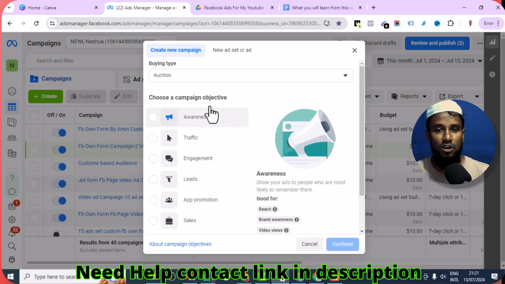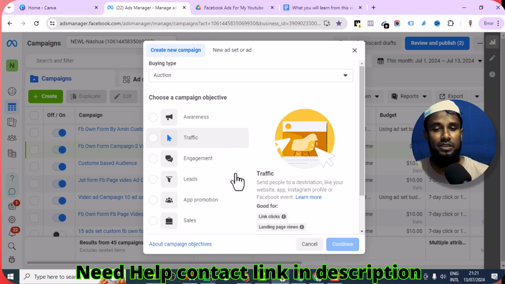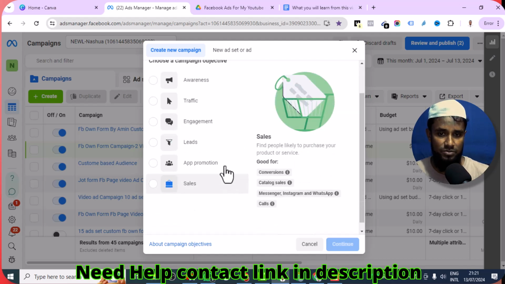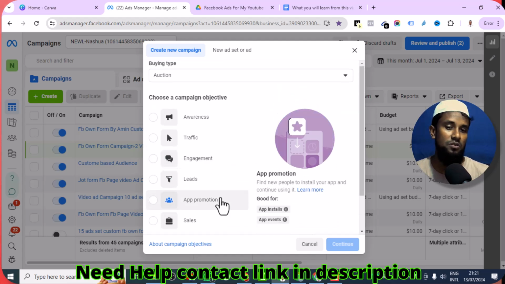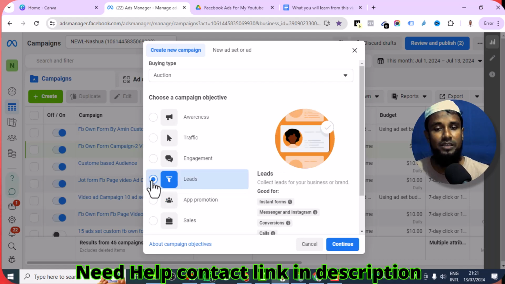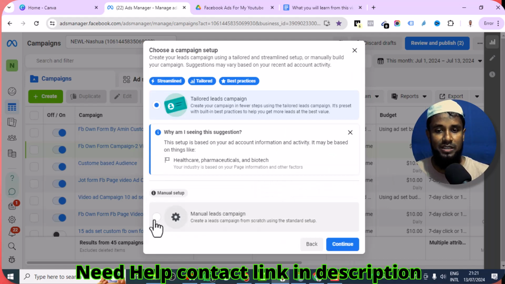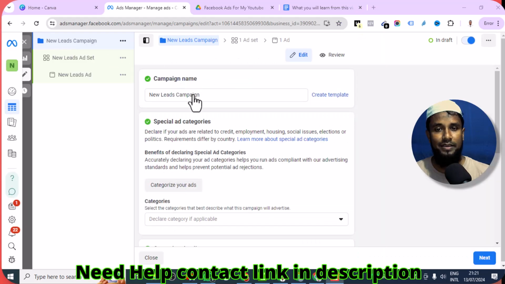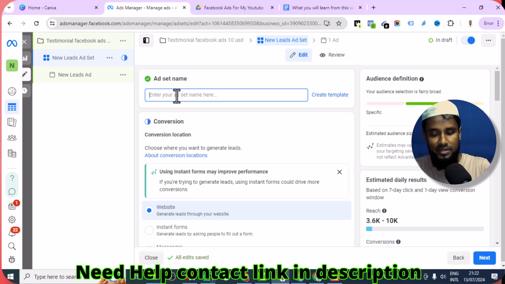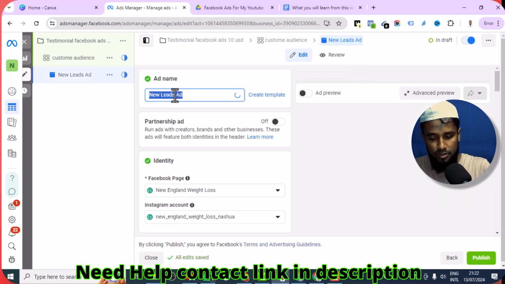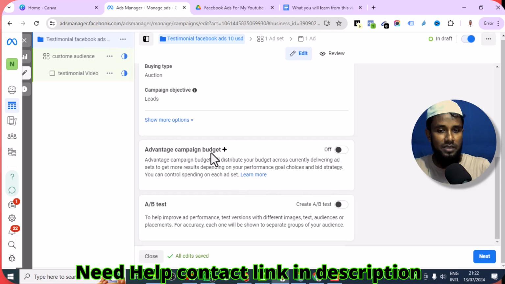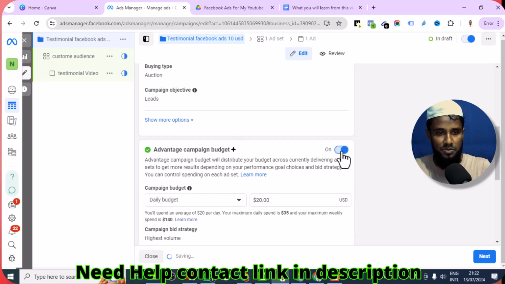First of all, you have to click the create option, then choose your objective. Here you can see awareness, traffic, engagement, lead, app promotion and sales objectives. Select what you need. I will select the lead option, then select the manual option. Write a campaign name, then write your ad set name, then also write your ad name. Then you will select advantage campaign budget. You can select this option, then fix your budget at 10 USD.